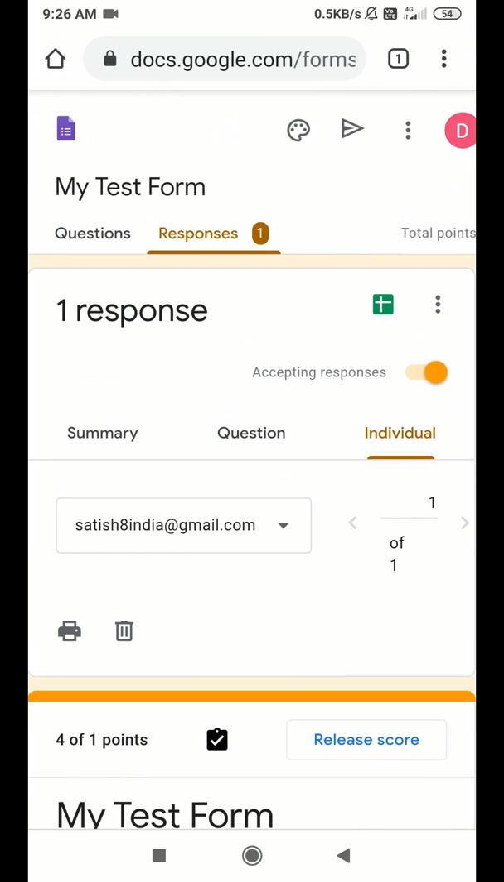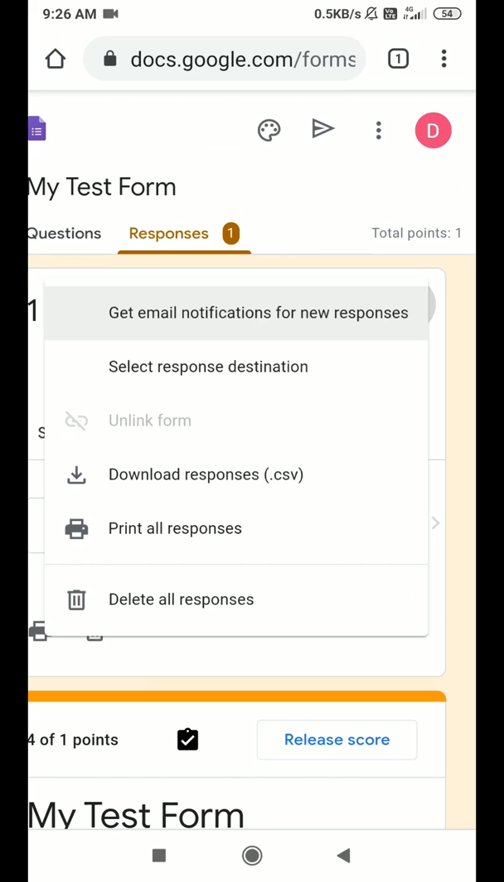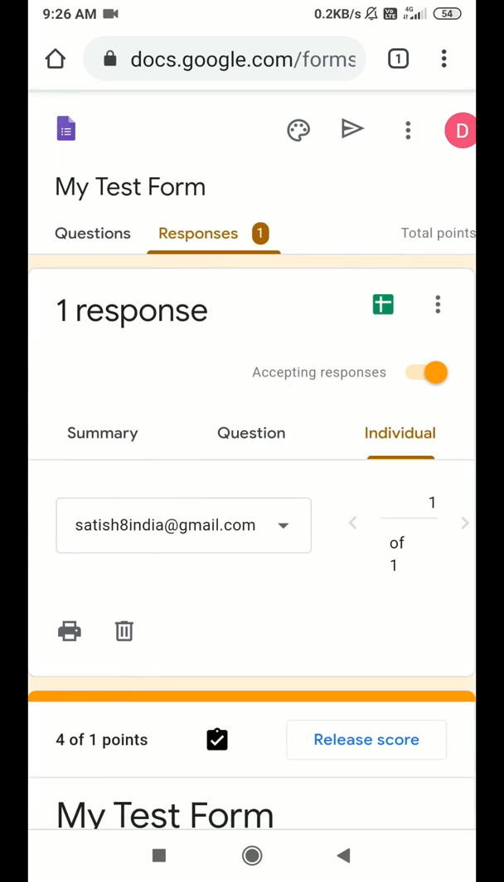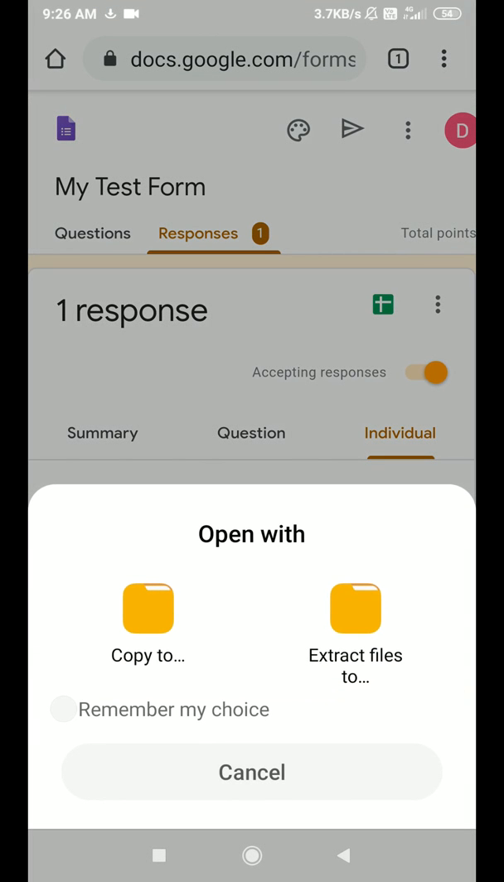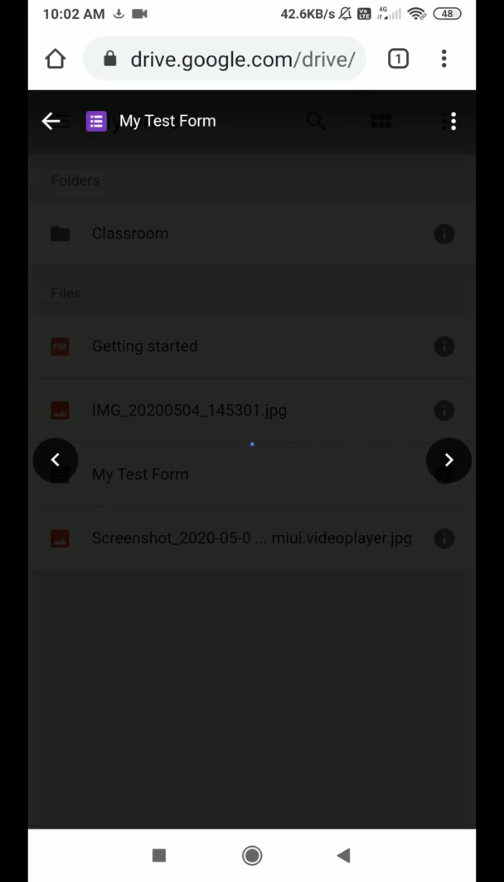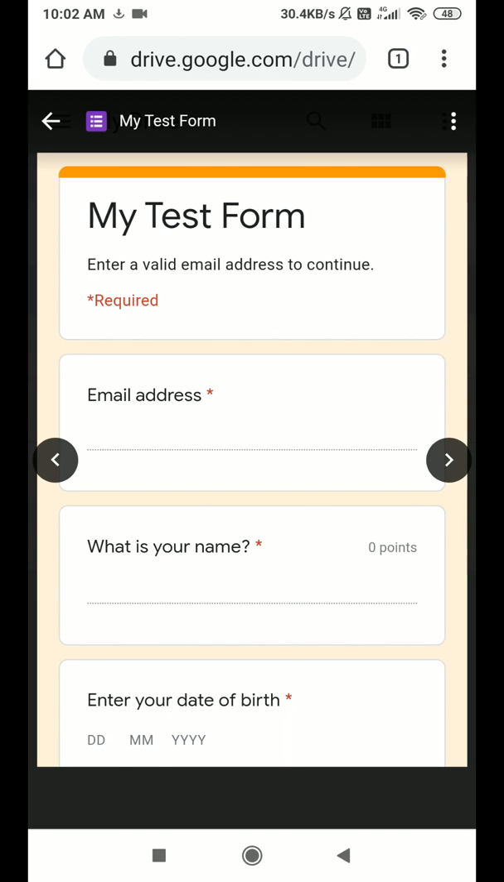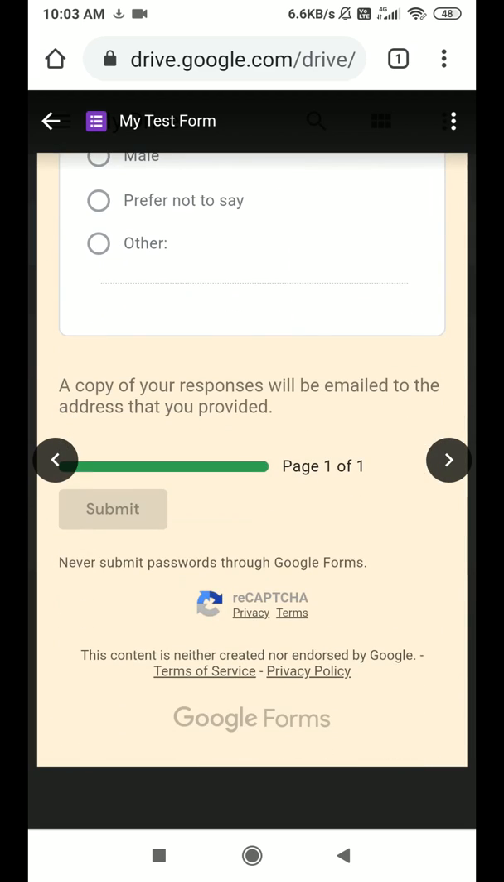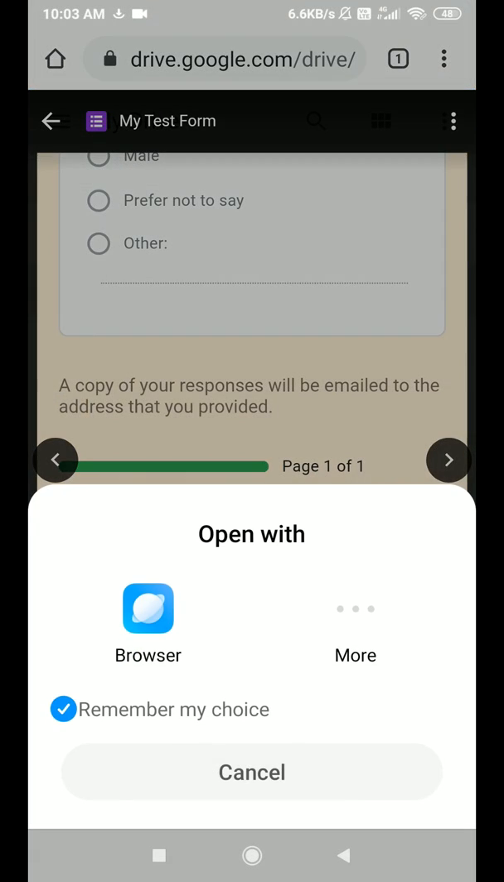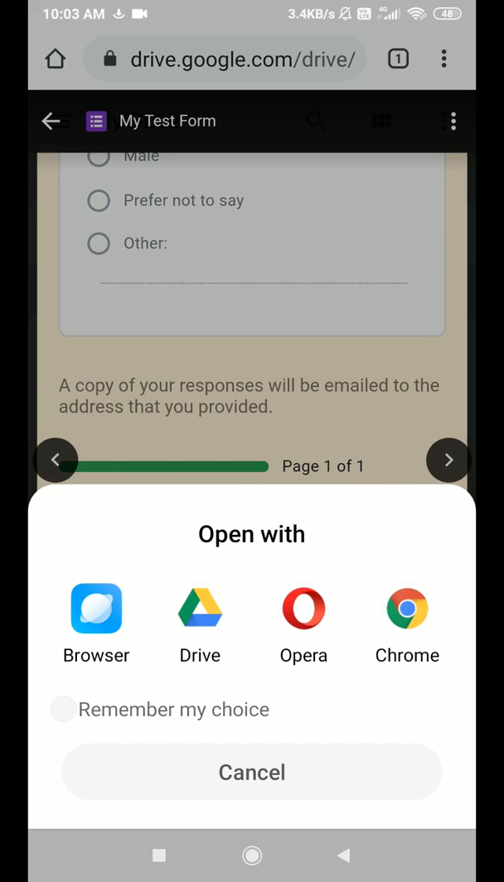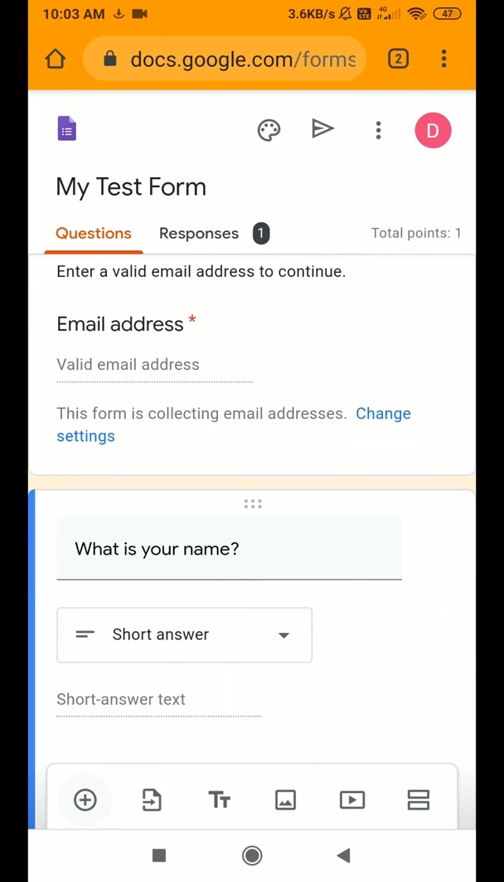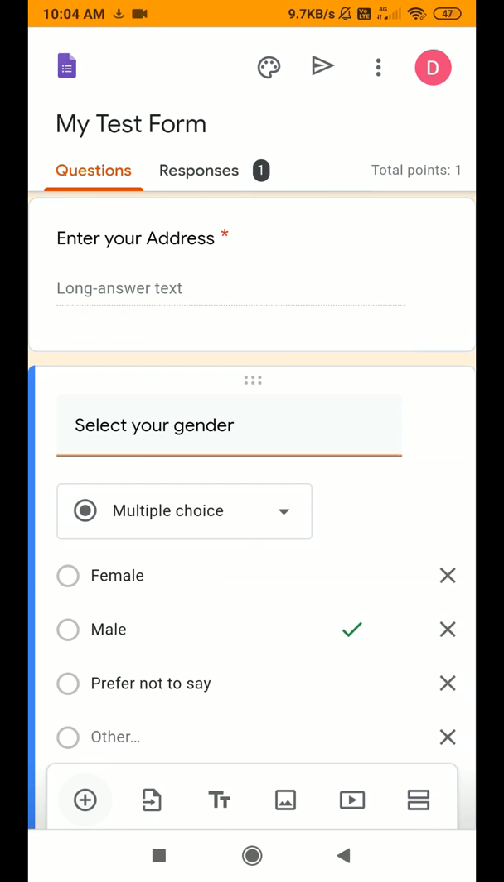Now you can go to the responses options, from where you can get email notifications for new responses, or you can download it. You can access your form later whenever you want from your drive by selecting it and then opening it in any web browser of your choice. You can modify your form to add more questions, or you can make the desired changes.